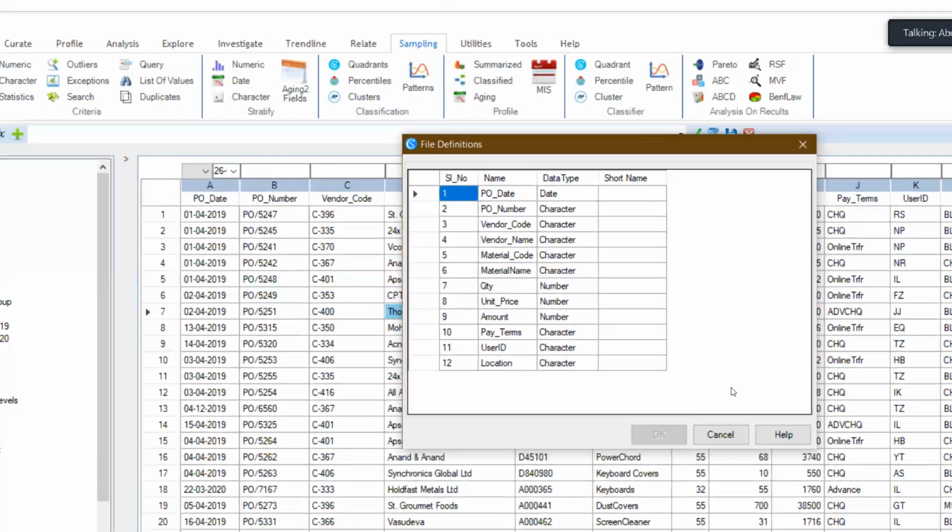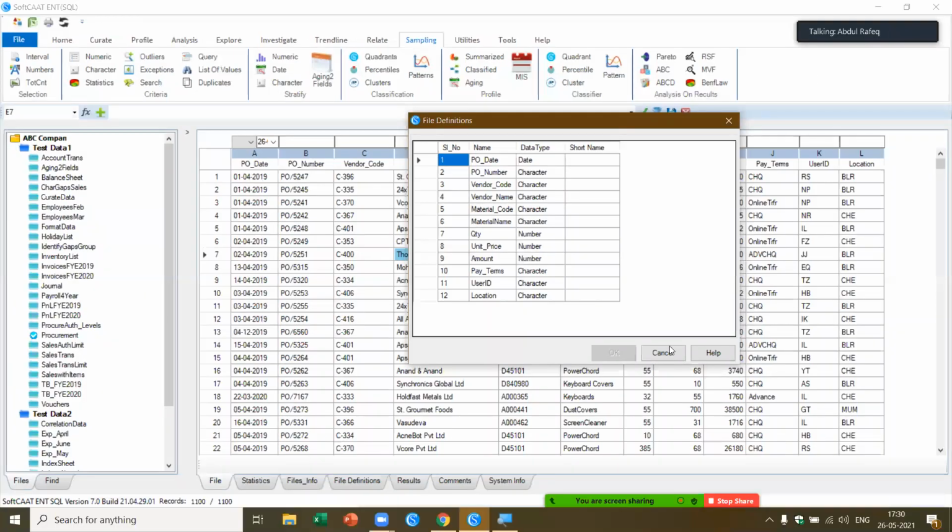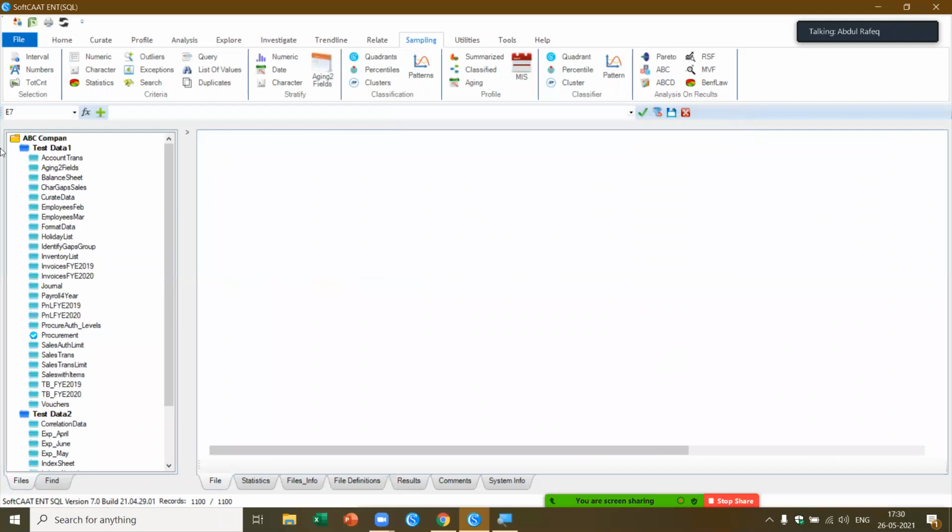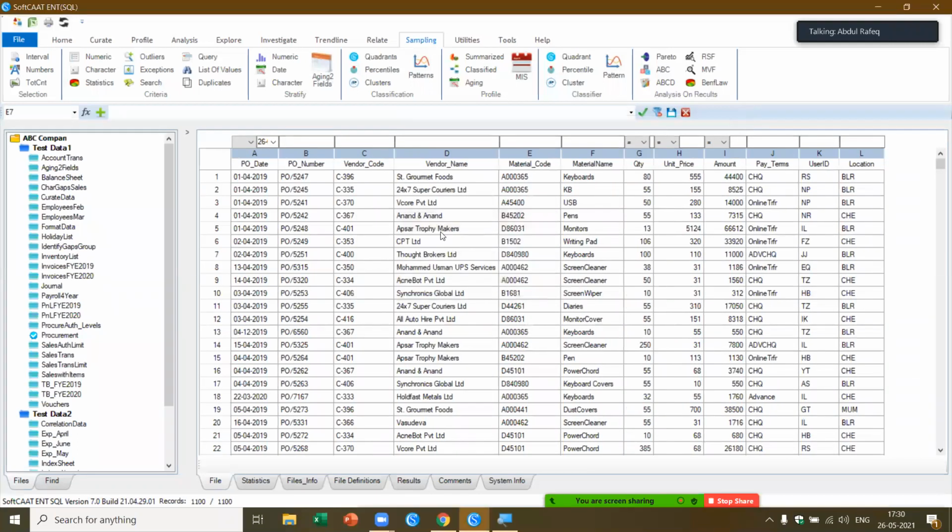Now let's actually get into this data and perform the analysis. Okay, now if you see here, I gave you about 10 to 12 types of tests. Let me perform these tests one by one. I'm just going to take up each of the fields.